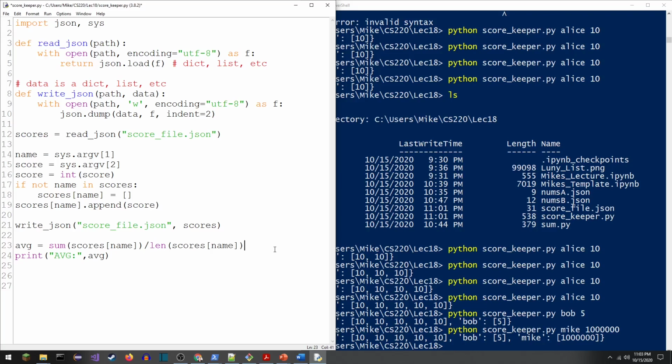Hope I'm not doing too much and confusing people. So we're going to add up all the scores. This scores name is a list with, here it is right here, 10, 10, 10, 10, 10. So Alice should have 10 for her average. The length of the scores, I'm looking up that list of scores and counting how many there are. 1, 2, 3, 4, 5 for Alice. So 50 divided by 5 should be 10.